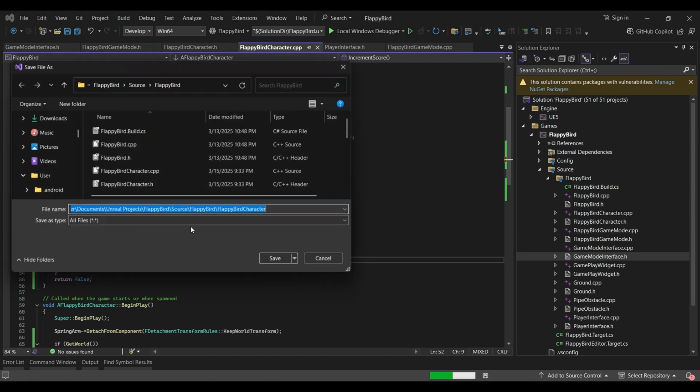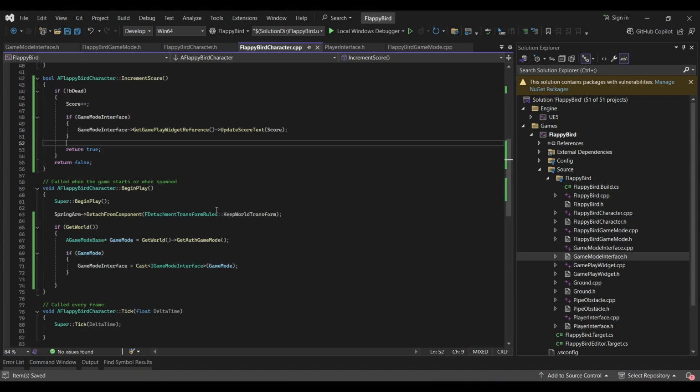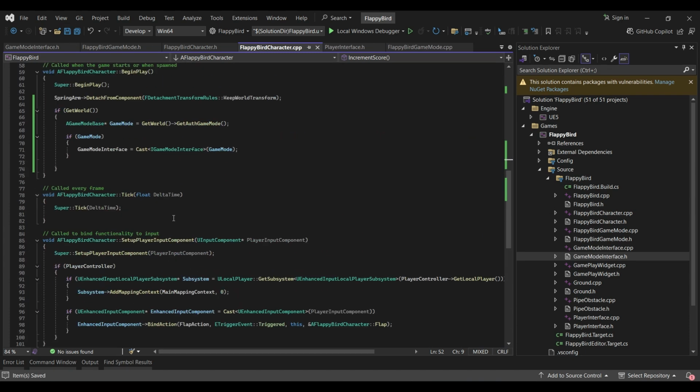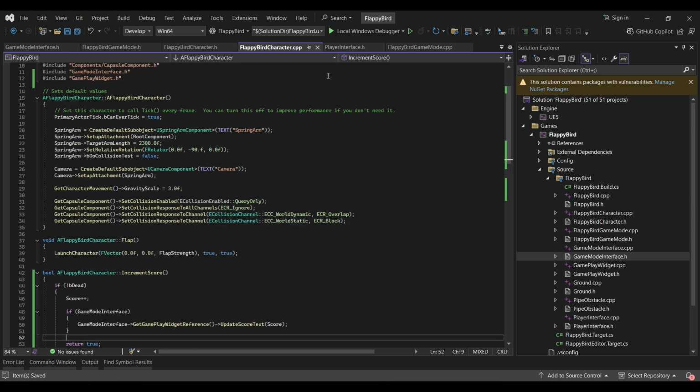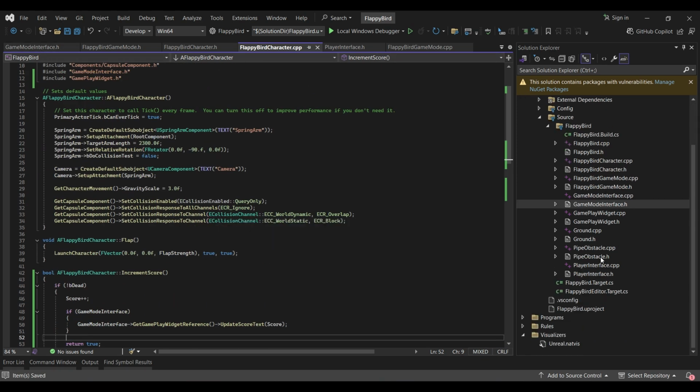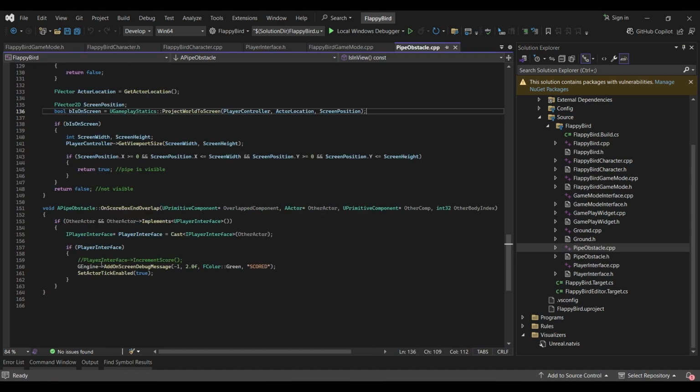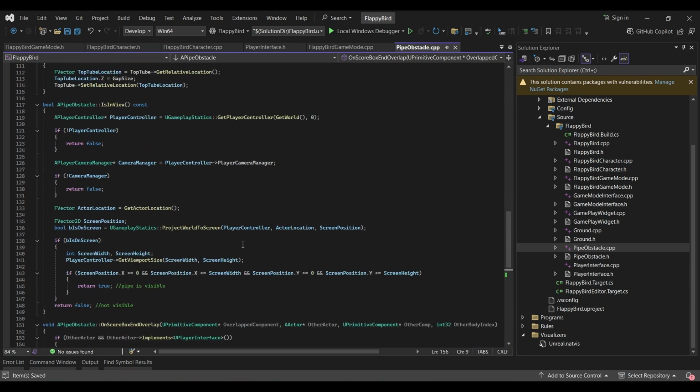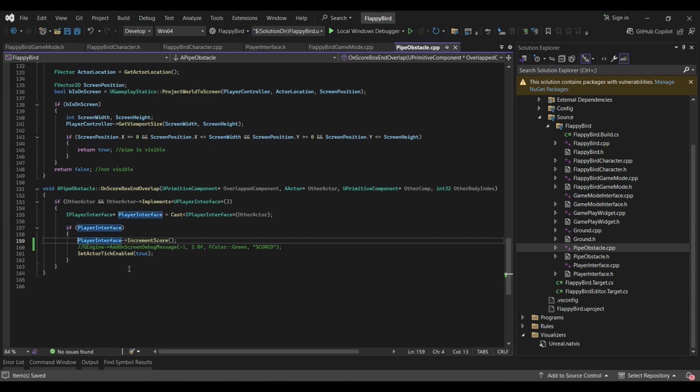Okay, now in here, in our pipe obstacle, we want to remove this G engine, and then the player interface, uncomment this. So if we wrap this with an if statement, let's delete this, and if player interface increment score returns true, then set the active tick enabled.